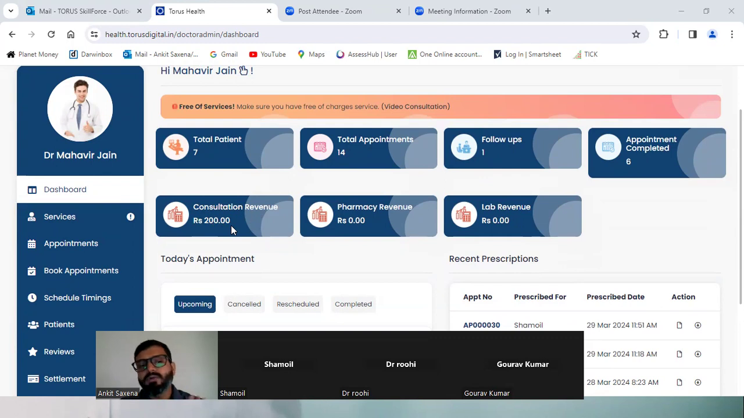For example, per patient you charge 500 rupees, and you have seen approximately 10 patients. So here the consultation revenue will go to 5,000 rupees. Similarly, we have pharmacy revenue and lab revenue. Now, friends, as of now these tabs for pharmacy revenue and lab revenue are there, but in due course, these tabs will get removed from here.